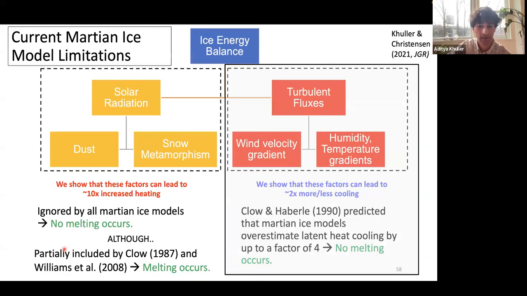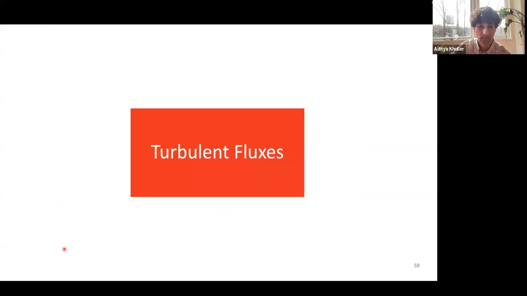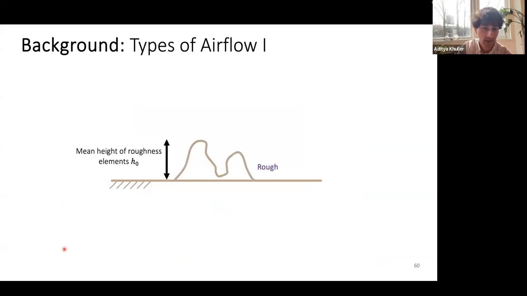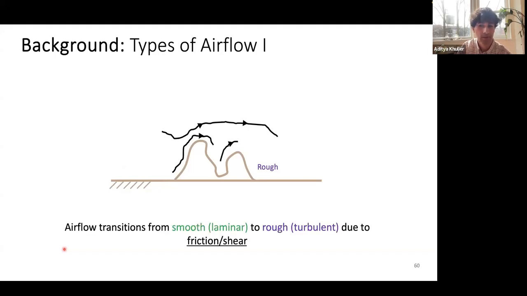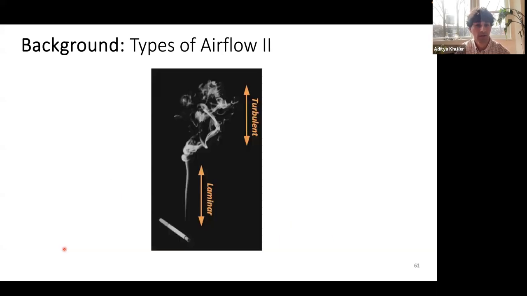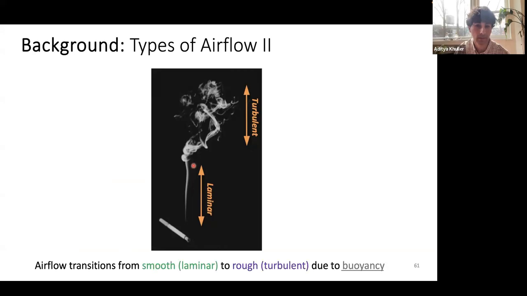And so that's the other side of this diagram, another key factor. And a quick sort of basic overview. There are two types of airflow. You can have air flowing smoothly until it encounters these roughness elements or objects in the way. And then you get chaotic or turbulent due to friction or shear. And this is sort of dictated by the roughness of the surface. Or you could have airflow transition from smooth to chaotic or turbulent due to buoyancy. So here's some cigarette smoke. After a while, it can no longer sustain being a laminar smooth flow and gets turbulent.